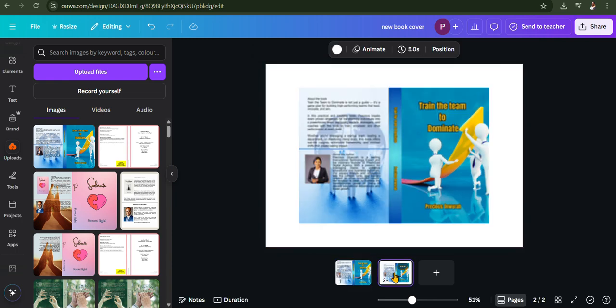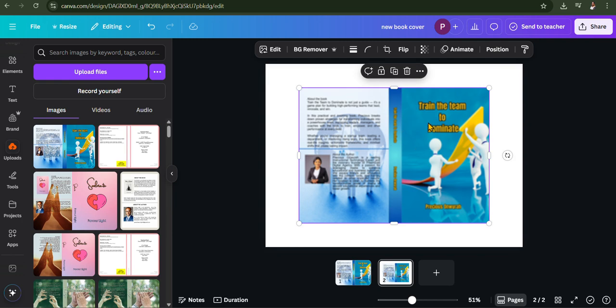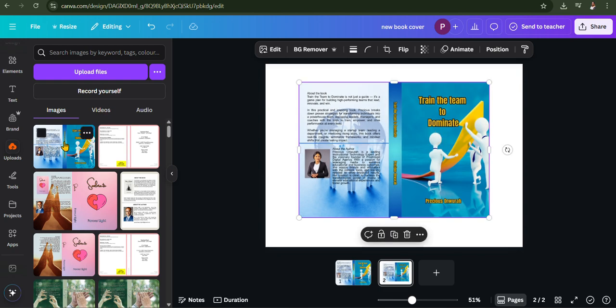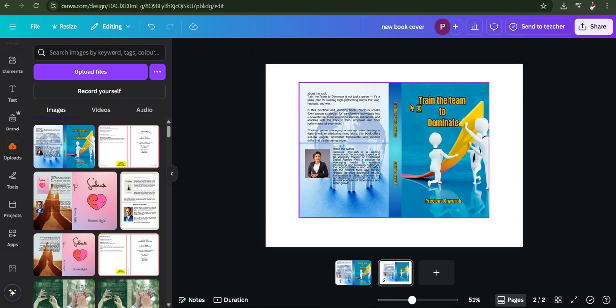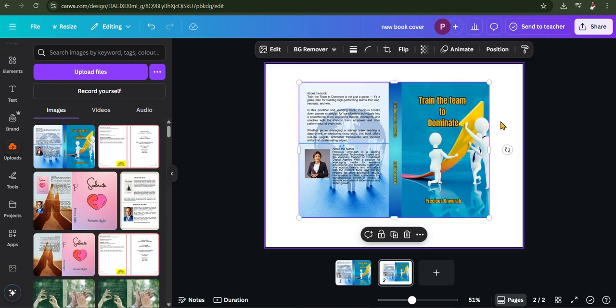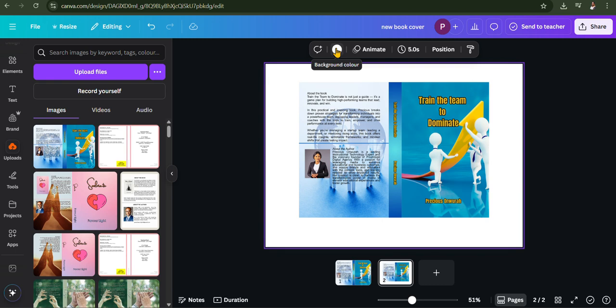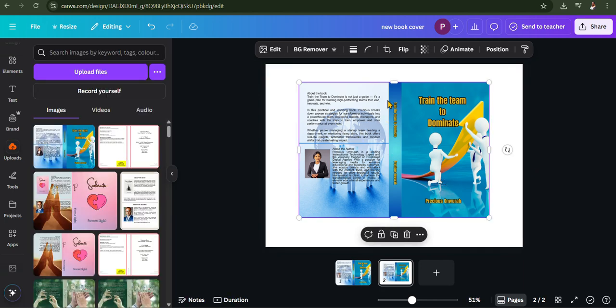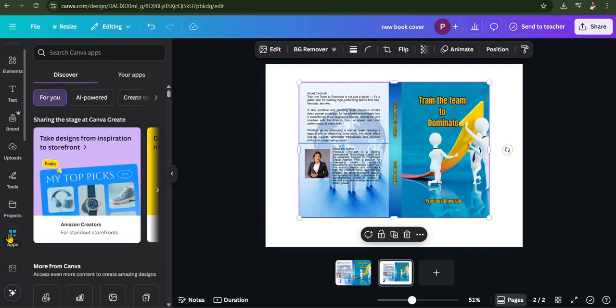So this is our book cover that we've uploaded. Alright, so this is it here. We are going to put it in a mockup. Now before I do that, let me go over to the background color first. So this is the book cover, front and back. We are going to click on this image. This is now an image, right? Click on it and we go to apps. This is where we want to go so that we can choose a mockup.